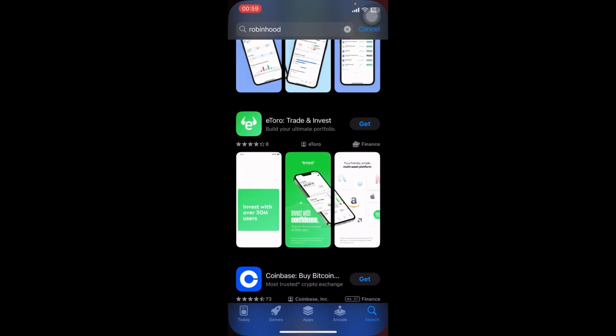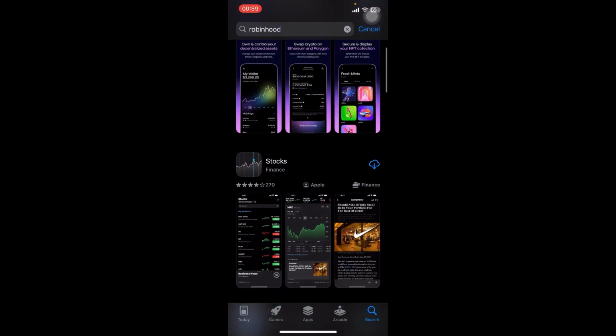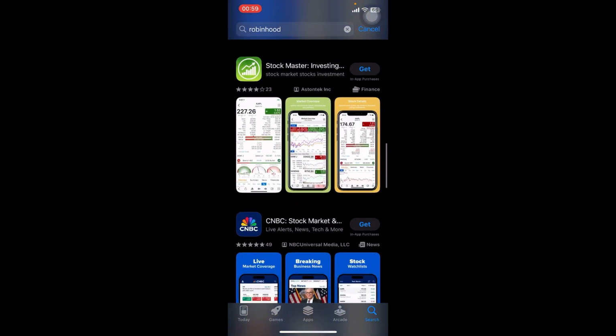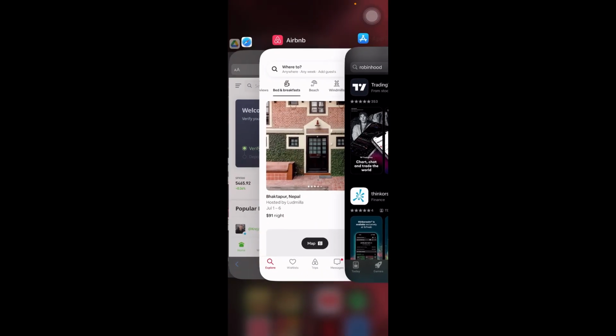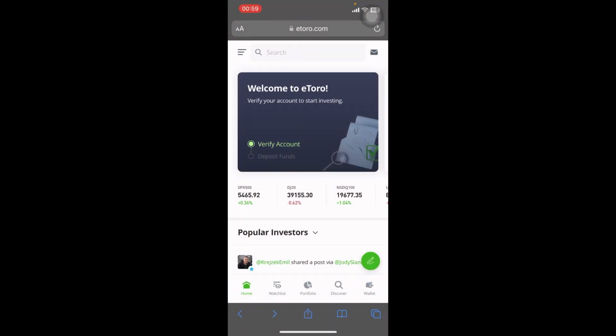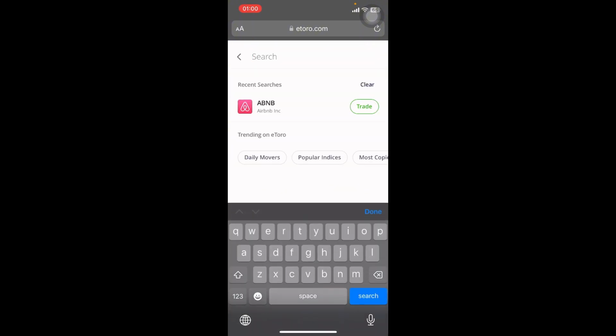For this you're going to need another app like eToro, Webull, Stocks, Robinhood, Wallet, etc. Whatever platform you use to trade, that's fine. Well, I'm going to show you from a website here. Go to etoro.com or any other website that you trade from.